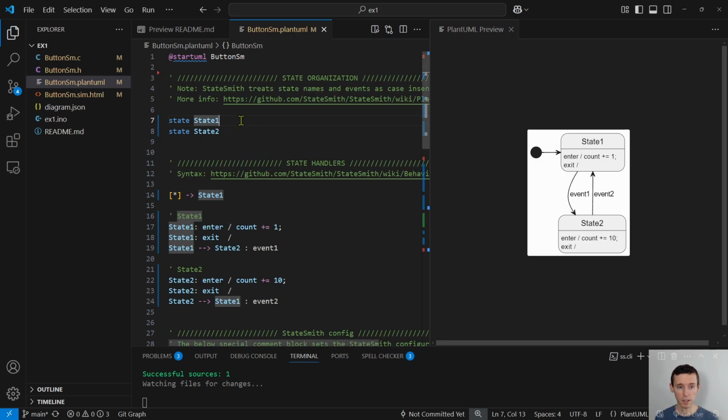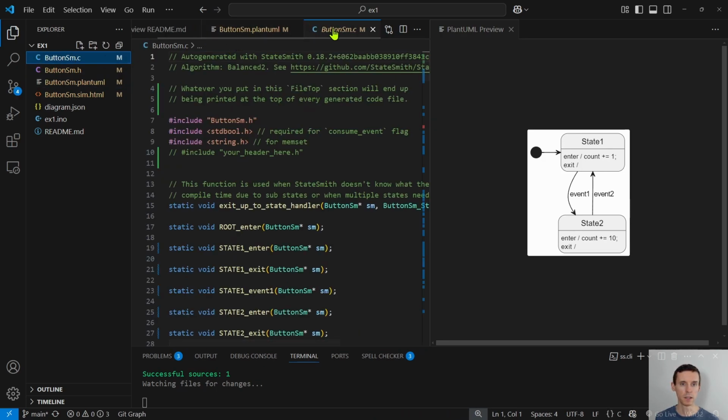And text formats are actually fantastic. When you talk about doing git diffs and collaboration and merges, man, this is where it's at. It's really helpful. Okay, so we've got our diagram here, text, image over there. Let's look at the .c file, and I specifically want to look at the state1 handler for when it's entered.